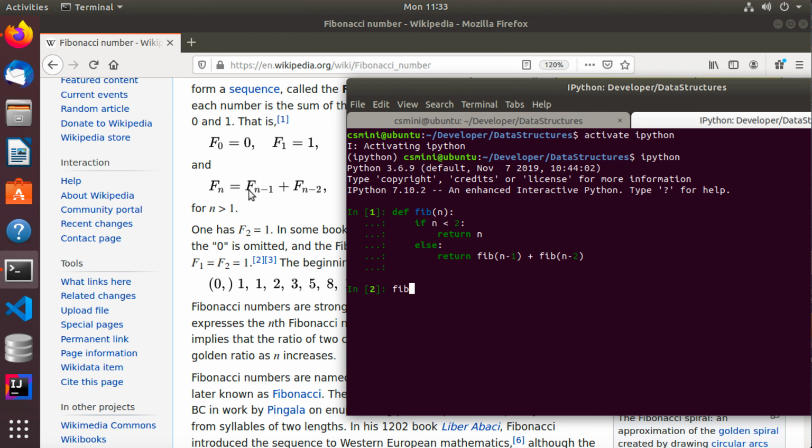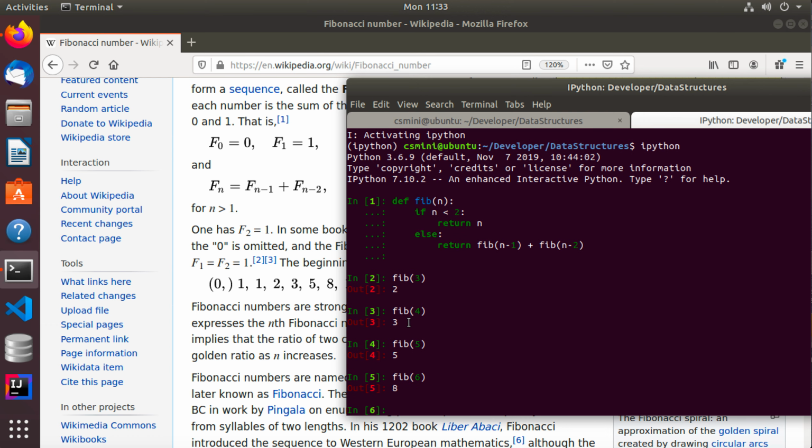Okay, let's test that. Let's calculate fib of 3. It's 2, so 0, 1, 1, 2. Fib of 4 is 3: 0, 1, 1, 2, 3. Fib of 5 is 5, fib of 6 is 8, and so on.